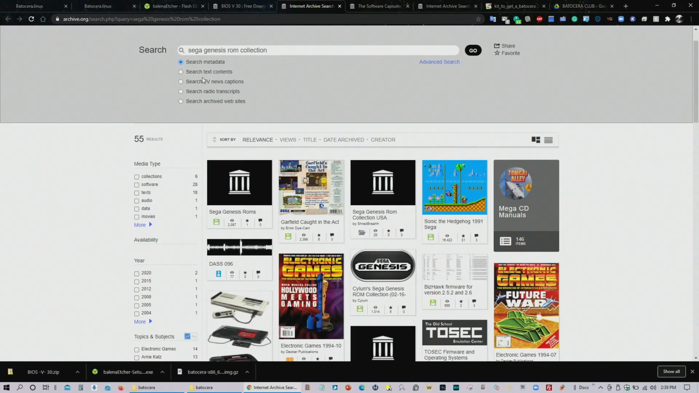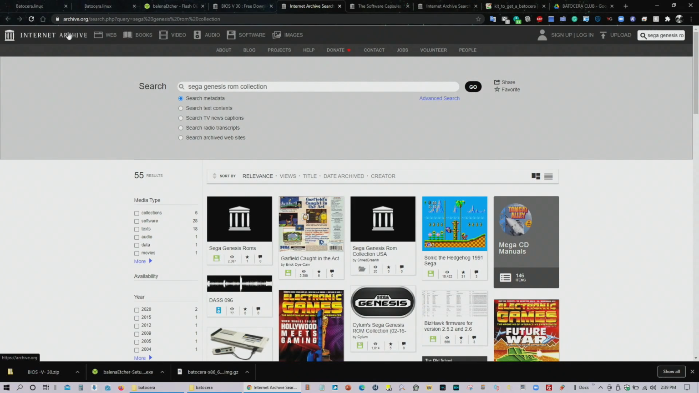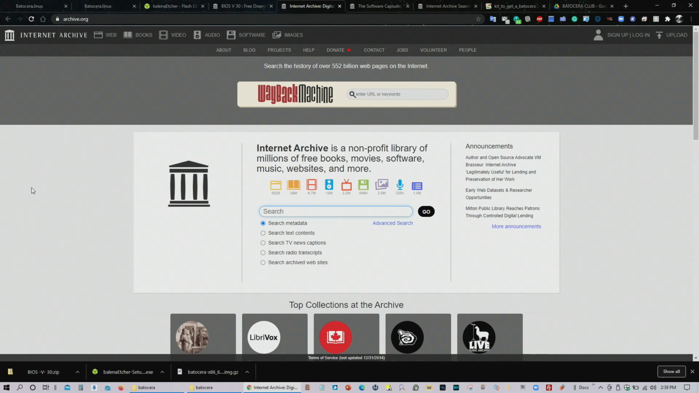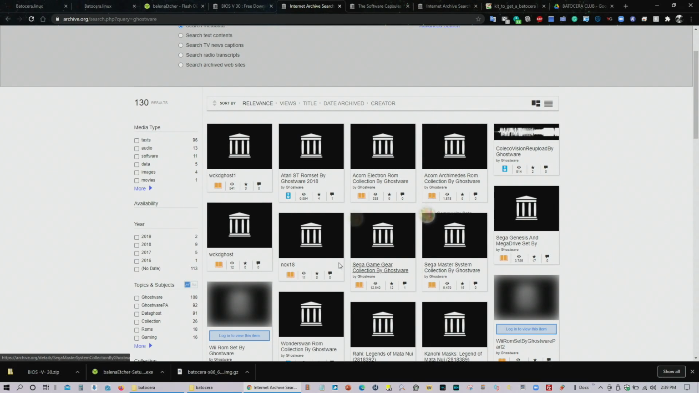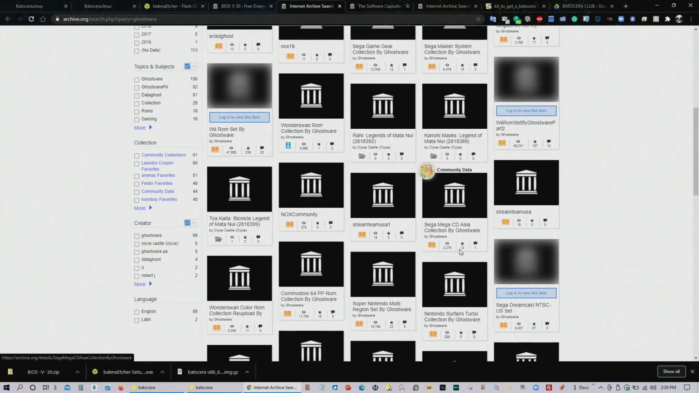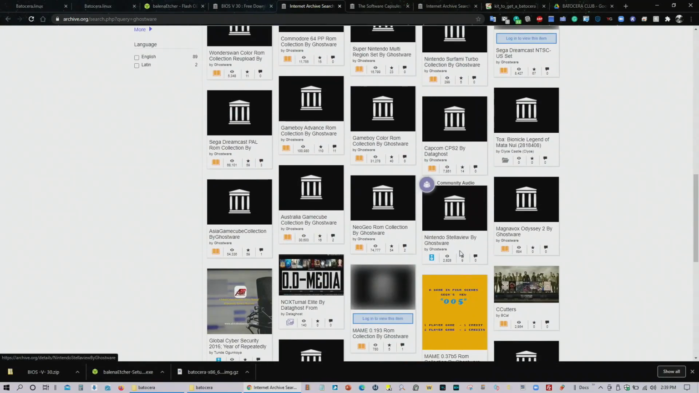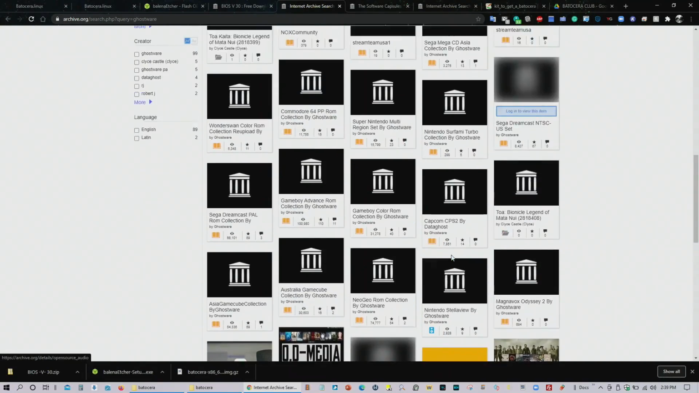All right. Let me show you another trick. You can type. There's a user guy by the name of Ghostware. He's got a whole bunch of collection out there. So go ahead and type that. Press on go. And then you have his collections. Again, he's got a bunch of them here. See that? Bunch of them he has.